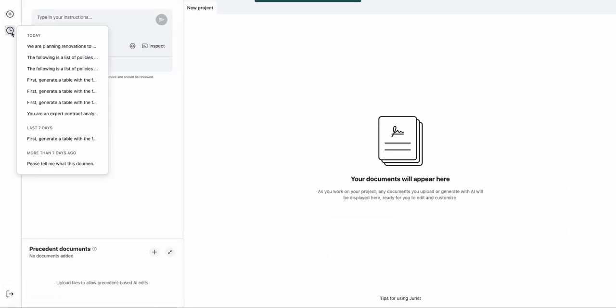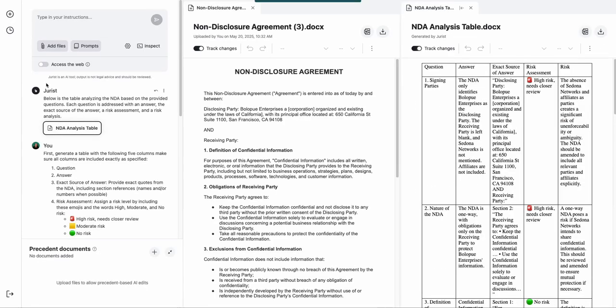As I mentioned before, if I need to revisit a document I worked on earlier, I can open the History tab and return to any previous project. Jurist stores the full chat, file history, and edits from the session.